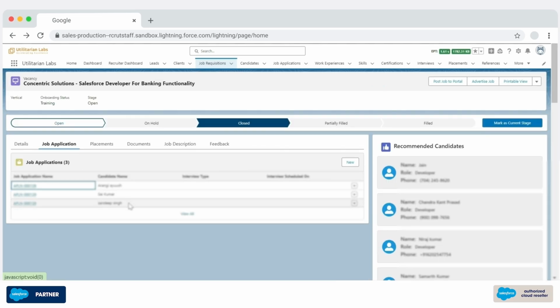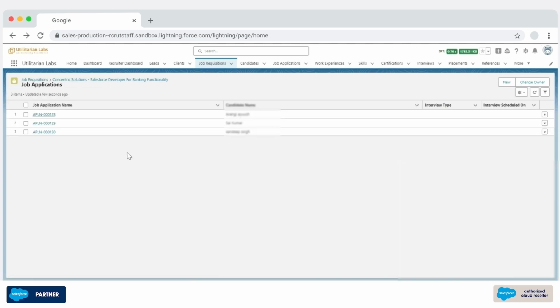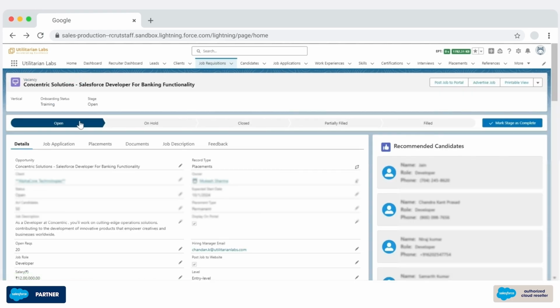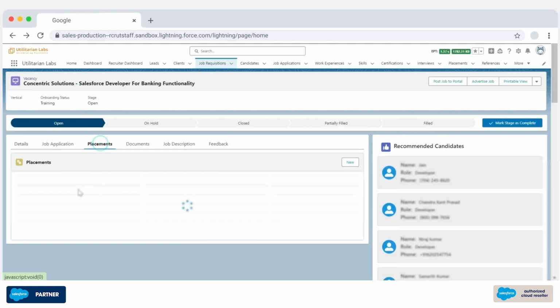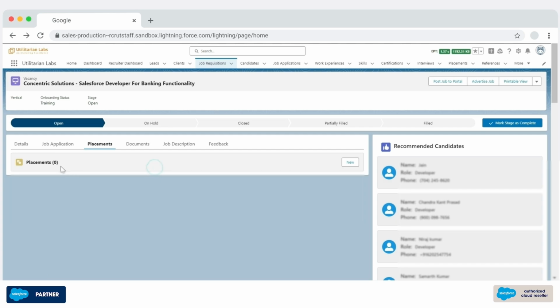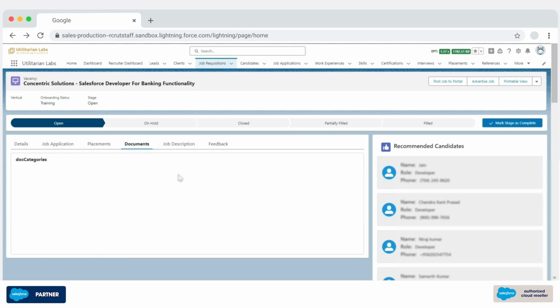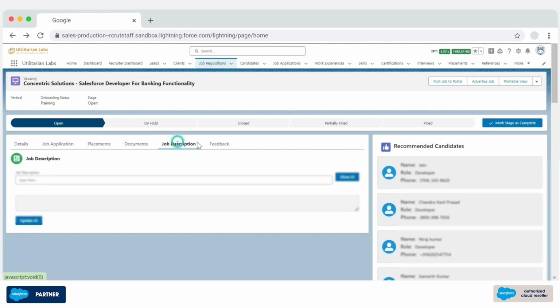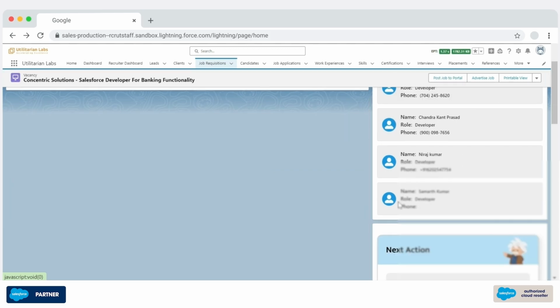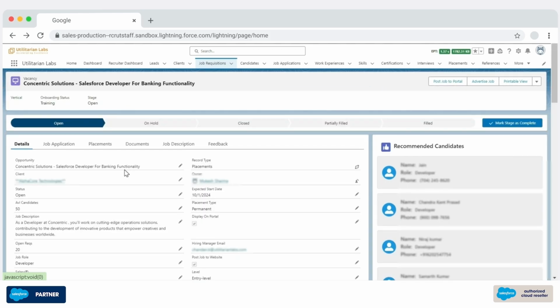Job application tab. Here, the account manager can view candidates who have applied or have been submitted by recruiters. It offers real-time updates on the progress of candidate applications. Placement tab. This tab shows which candidates have been successfully placed for the vacancy, providing a snapshot of the positions filled. These tabs are critical for the account manager to stay updated on the status of each vacancy, as the recruiter progresses through the hiring stages.